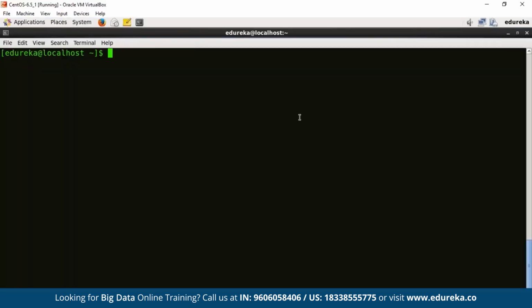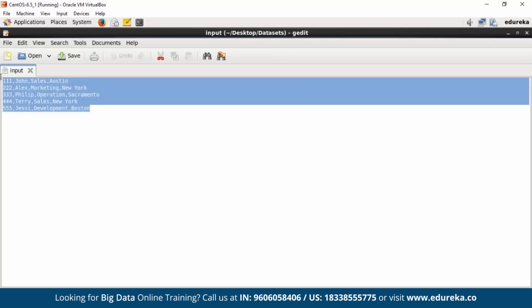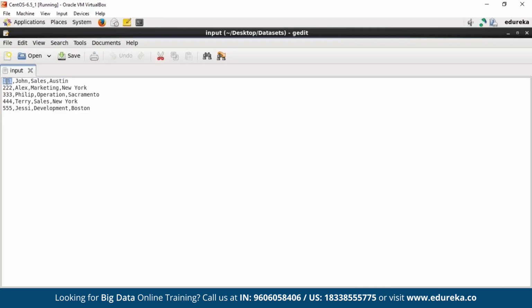First of all, let me show you the sample data set. So as you can see, this is the sample data set we are going to use to execute certain queries on this data. Okay, the first column is the employee ID, the second is the name of the employee, the third is the department he's in, and finally the location from where he belongs to. So guys, we can use this data set from the local mode or from the MapReduce mode. So the objective here is to understand the MapReduce mode in depth.